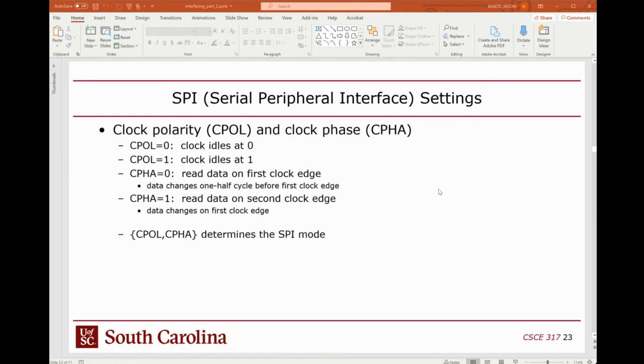But if CPHA is 1, then you have to wait till the second edge of the clock. And when I say second edge, I mean just second edge either rising or falling. So basically that's the idea behind those two guys. And again, I think Charles is right. I mean, this was designed for compatibility reasons between different vendors, which apparently means that the companies started using SPI before it was kind of officially standardized. So this is kind of a retroactive patch, think of it.